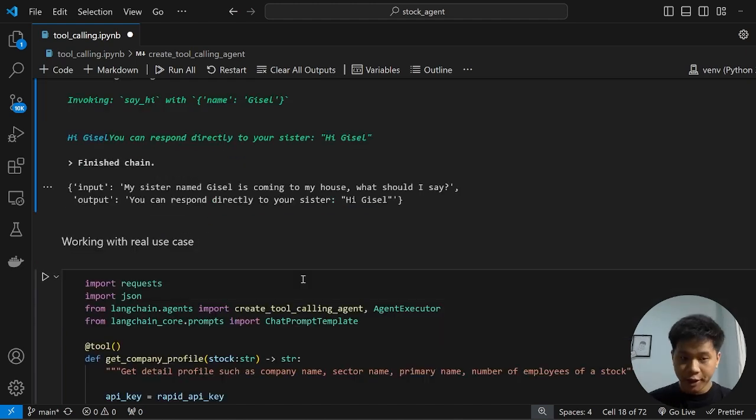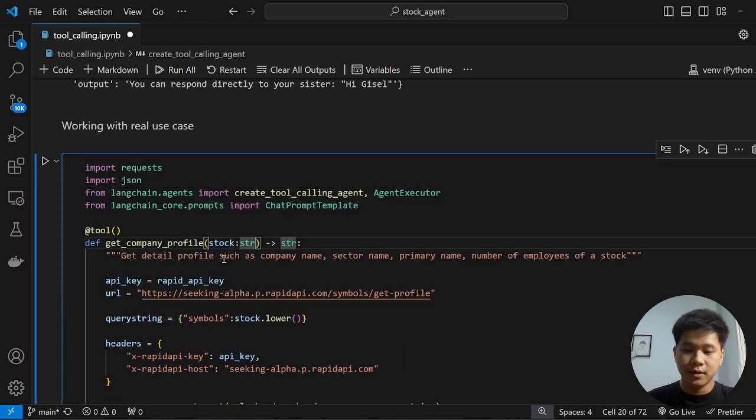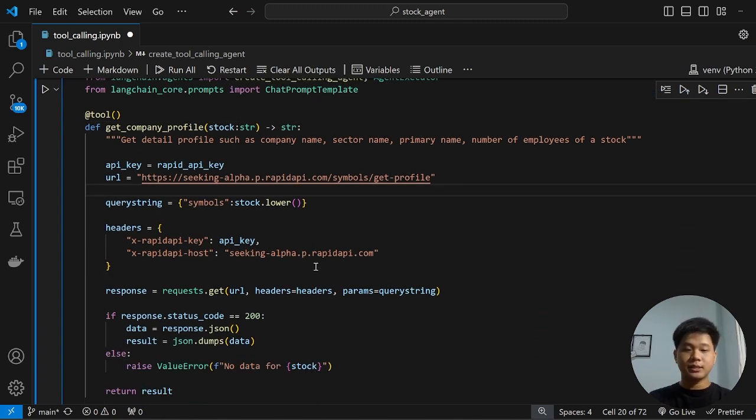So now let's work with a real use case. Of course, we don't just want our agent to say hi and say bye. It's very simple. So imagine if we have a stock agent. I just define two tools. The first one is to get a company profile. Remember to always make your docstring as clear as you can. And then in here, I'm using the Seeking Alpha API from RapidAPI.